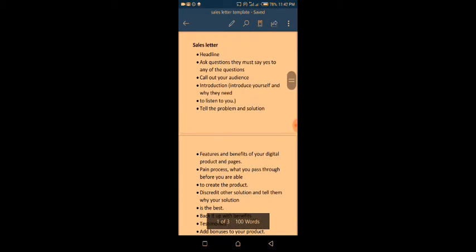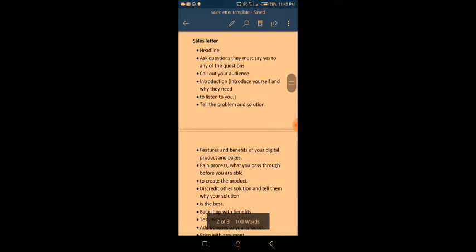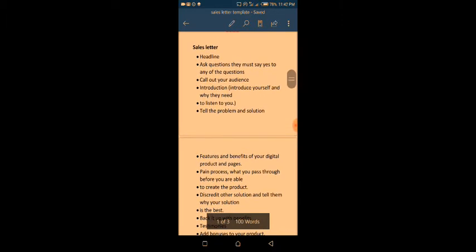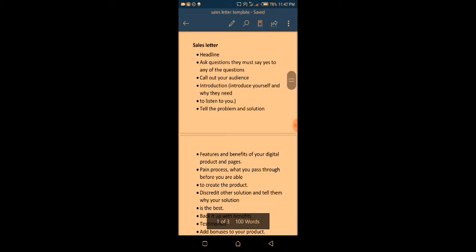You need to have a good headline. Headline is where you get the attention of your prospects. Headline or hook. You need to use a powerful headline, in the sense that it will grab the attention of your prospects.